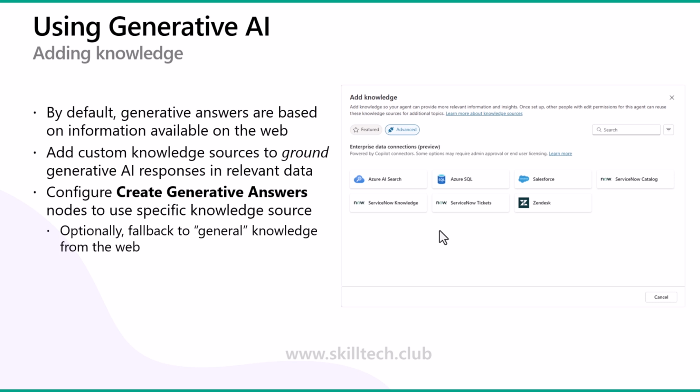You can configure this in your Create Generative Answers node to use only specific knowledge sources. And optionally, you can fail over to general knowledge from the web if no answers are found in the knowledge sources which you have provided.